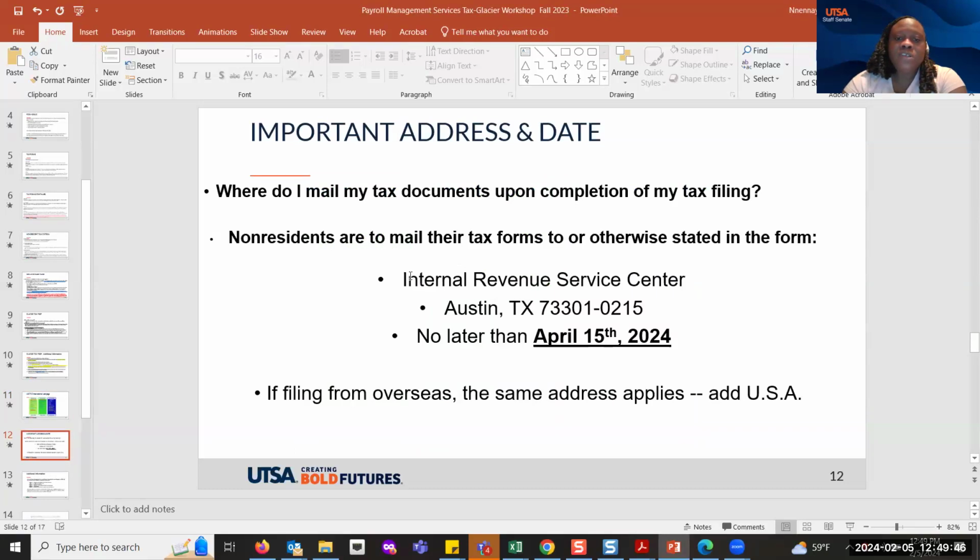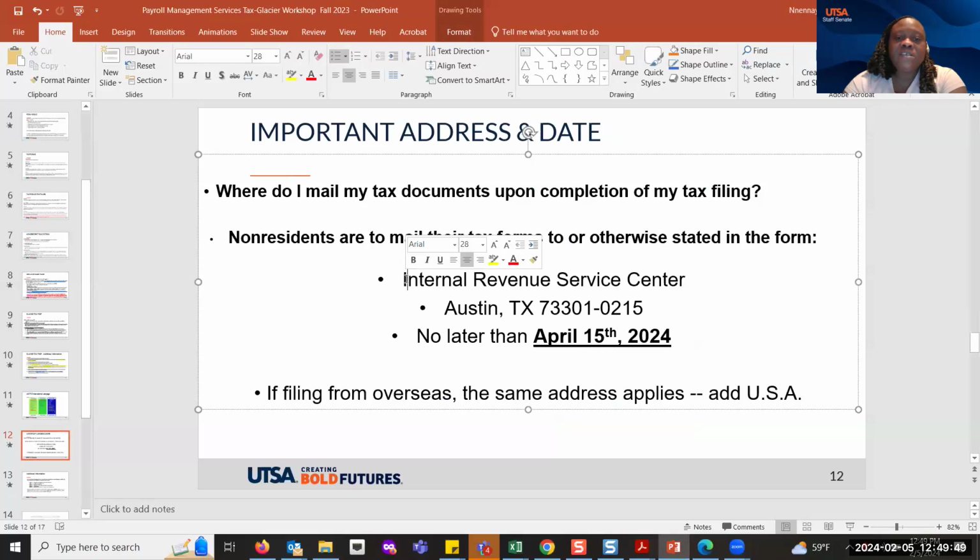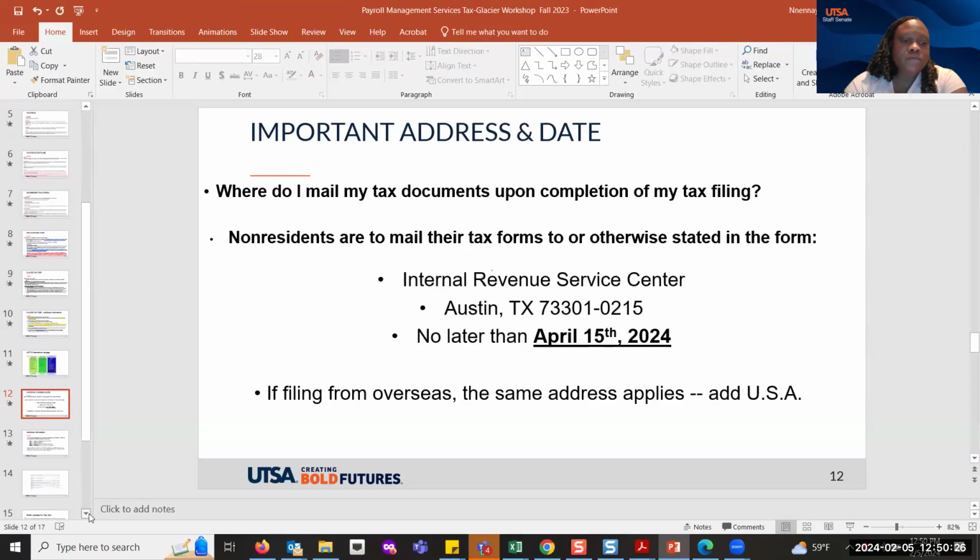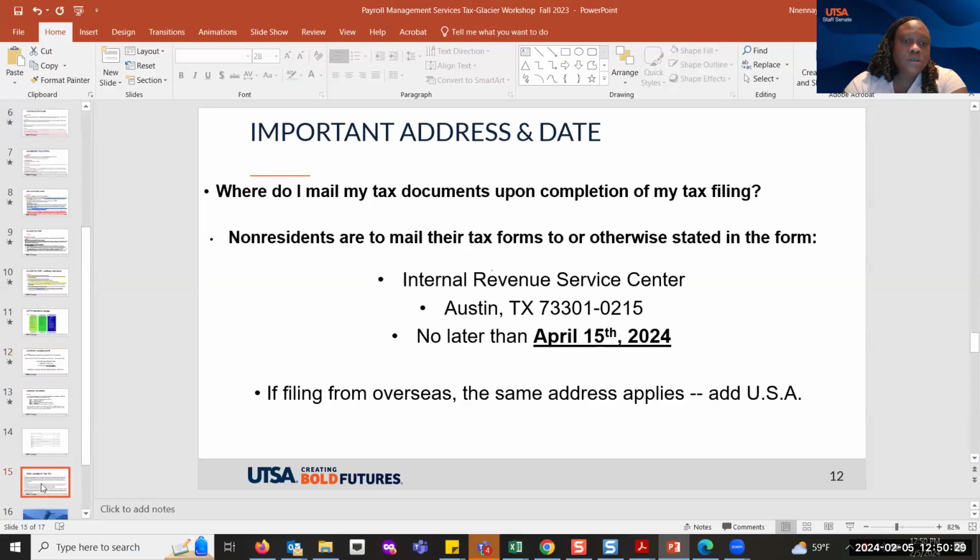I always have this address here, but the advice is for you to follow the address that is on the instruction page. This address here is just an example of how you will see it on the instruction page. You should see an address that tells you Internal Revenue Service. It tells you the state and the city where you need to mail your tax forms. Even if you're not here in the US, the address that you see on your tax form still applies. And that is all I have.